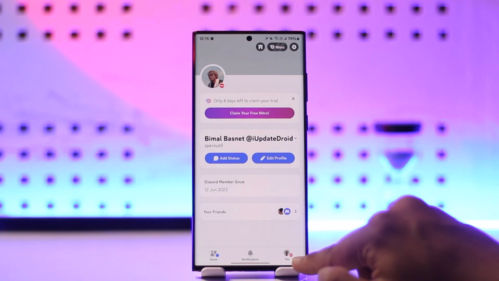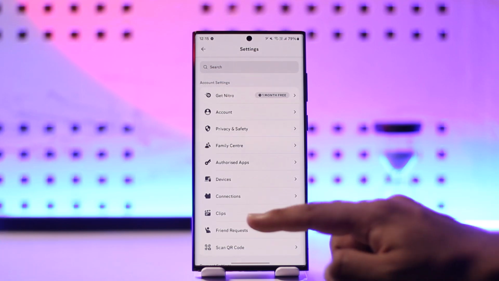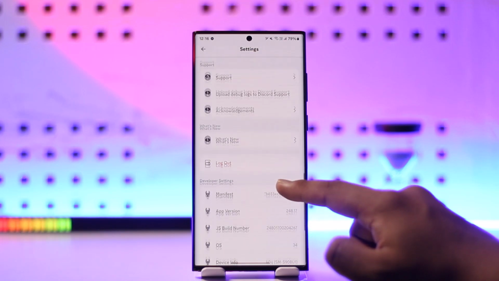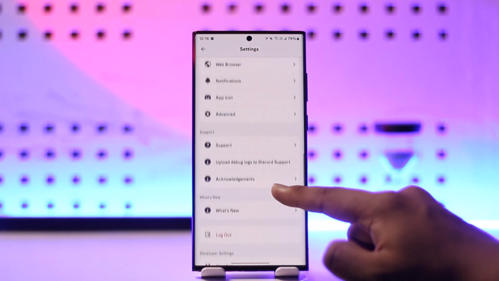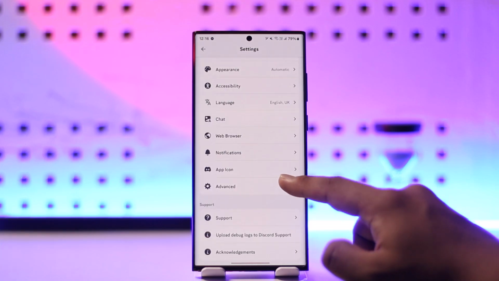You want to come to your profile settings and then go to the settings icon at the top right-hand side. Once you're here, you'll find a couple of options. You can see Support, What's New, Developer Settings and so on. If you go to Advanced settings, you'll be able to find a couple of other options as well.